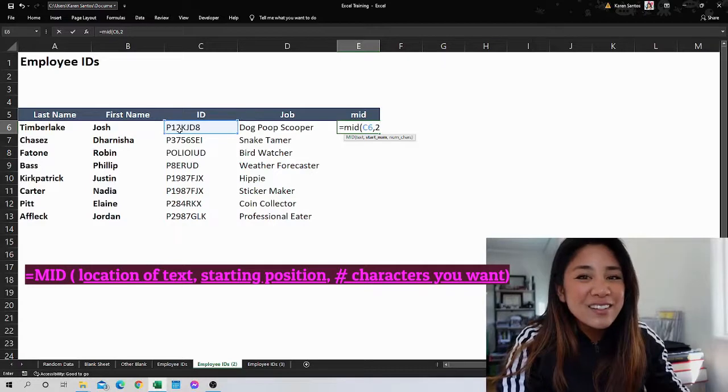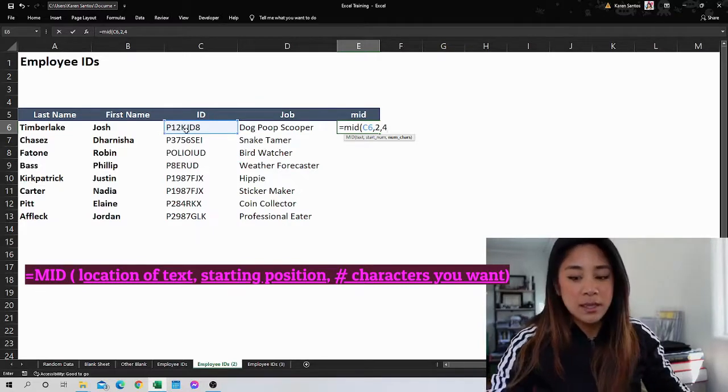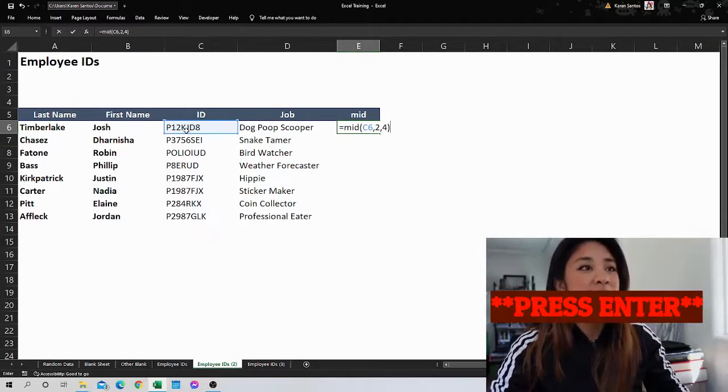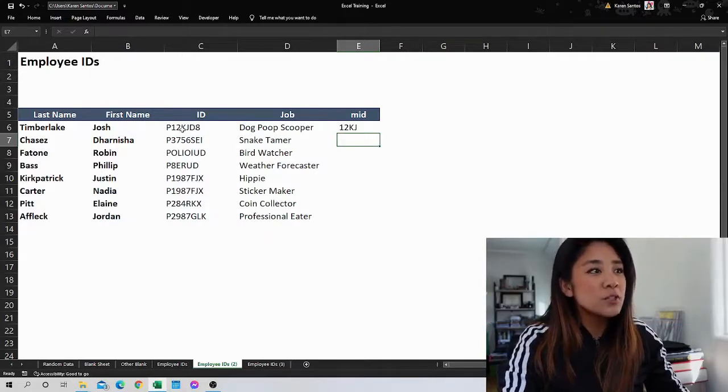And then tell the computer, let's put a comma right here, how many characters you want to grab, including the starting position. So let's say 4. I want 1, 2, K, J. That's 4 characters. And then close the formula with close parentheses and press enter. There you go. Now you have 1, 2, K, J. 4 characters that's sandwiched in between P and 8.